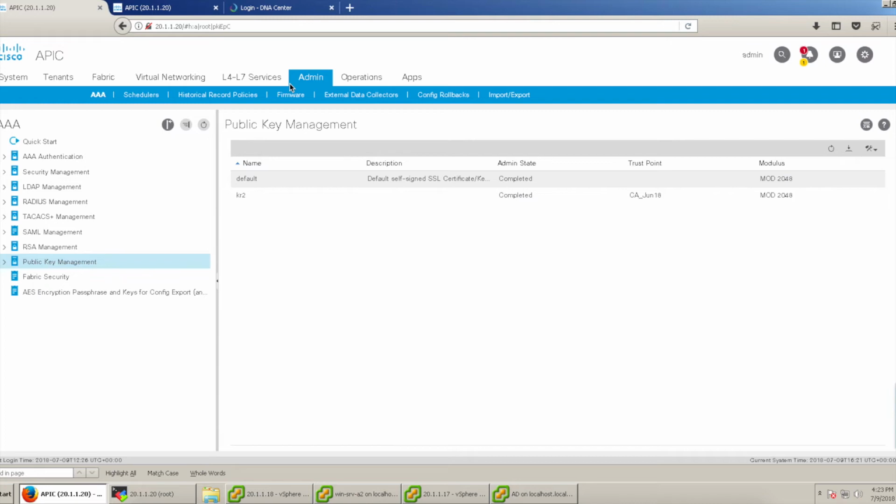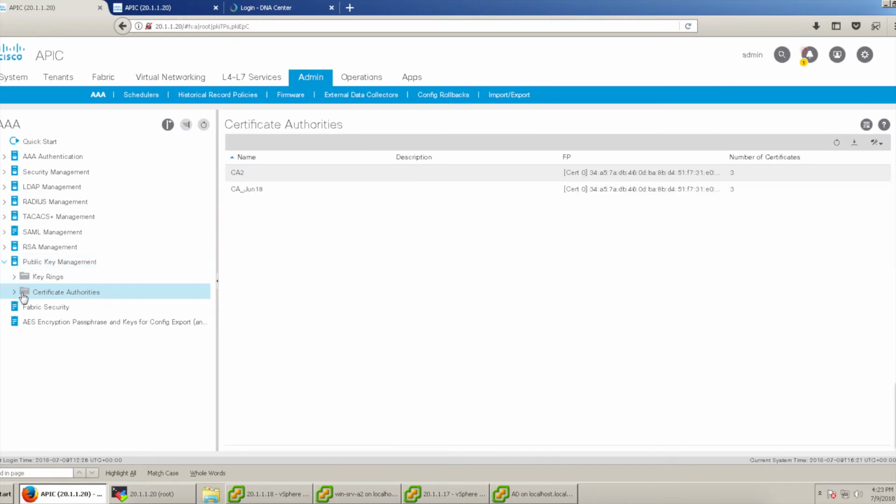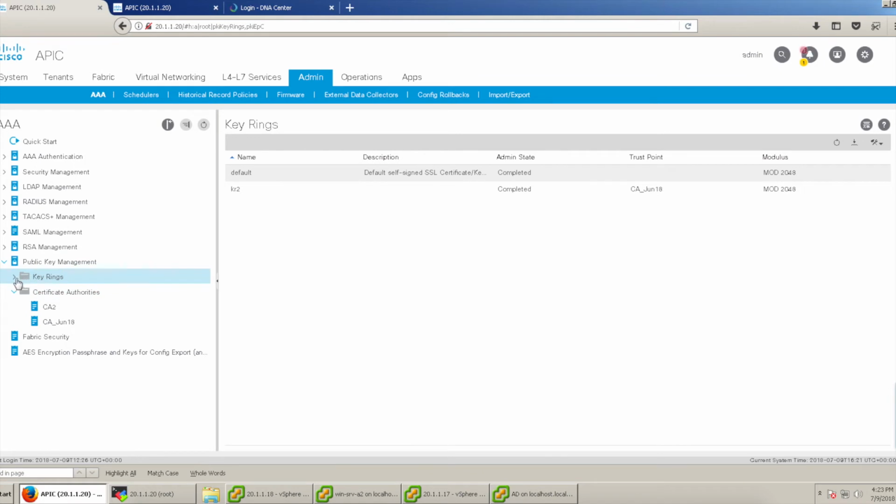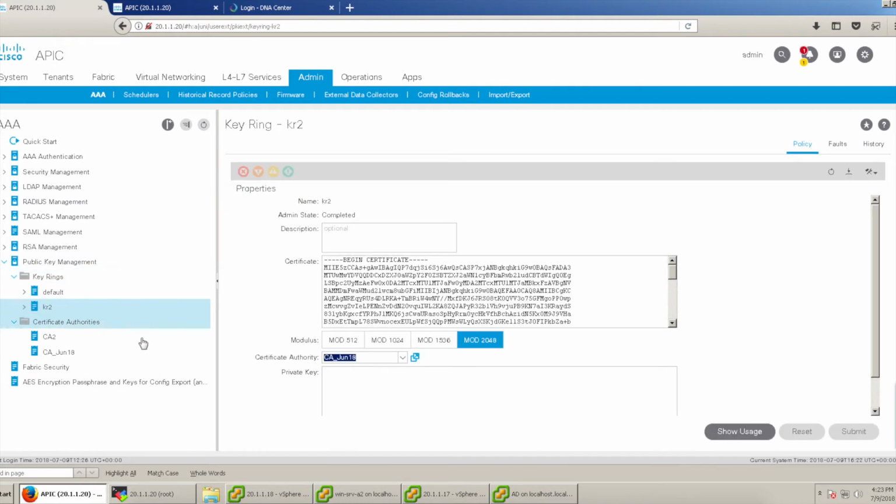Let us log into the EPIC controller and navigate to the AAA and Public Key Management menu. Under this menu, open the Certificate Authority folder. You would need to import certificates from a CA server and save it here. And in the Keyrings menu, we create the certificate chain or cert chain and point the CA here. Now that the public keys are imported, let's go to the tenant configuration.